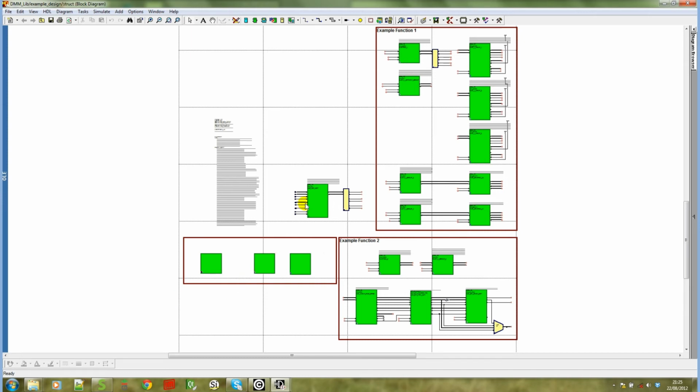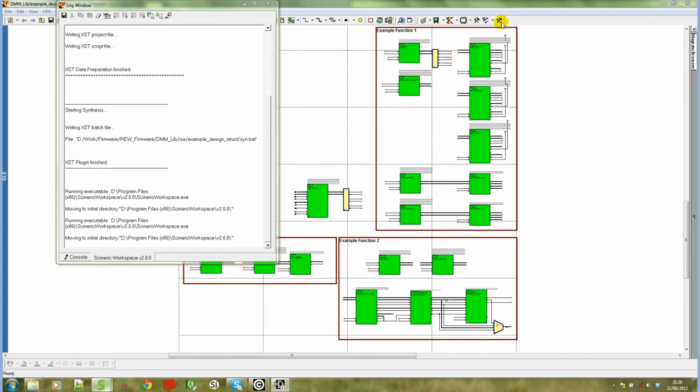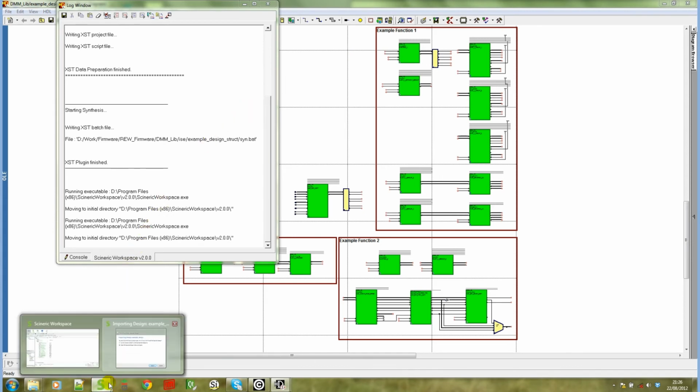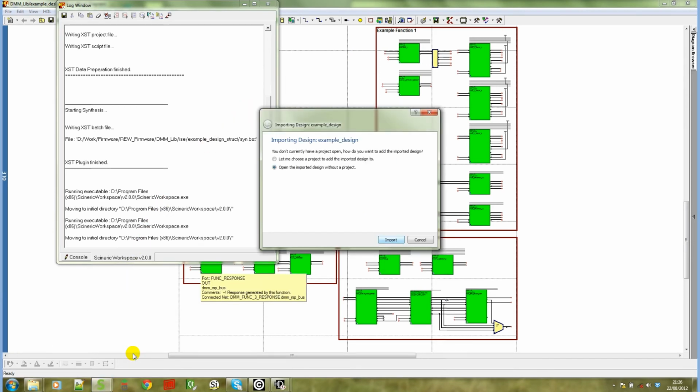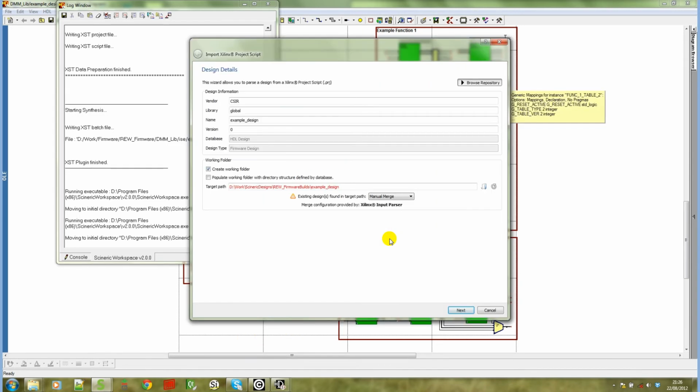So let me show that. I'm not going to change anything now. We know that we removed files in Scineric, so when we sync it, it should replace those files, put those files back for us. So what you can do now is click again on the Scineric export button. Again, it will launch the import script. So we're going to say again without the project, and we're going to import it. Now the important thing is that Scineric picked up that there's already a design in this folder. So at the bottom you will see the target path is in red, and it will tell you there's an existing path and design in that path.